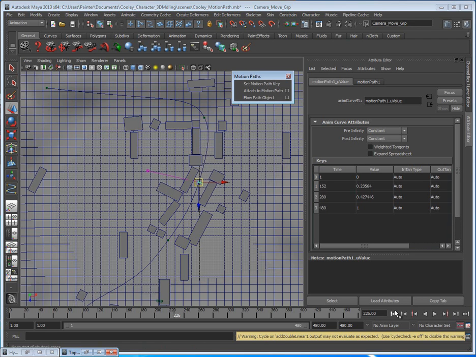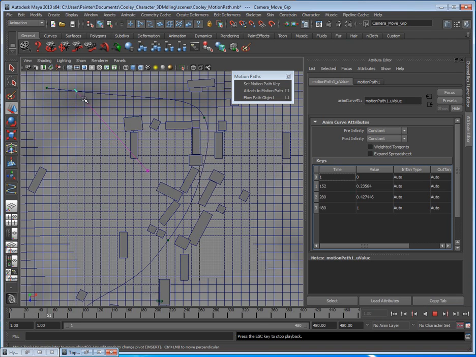So let's see what that looks like. I'll just jump back and hit play, and you can see that it's traveling at that normal speed that we had. And then when it reaches this point, notice that it's slowing down, just a little bit because I've added some frames.